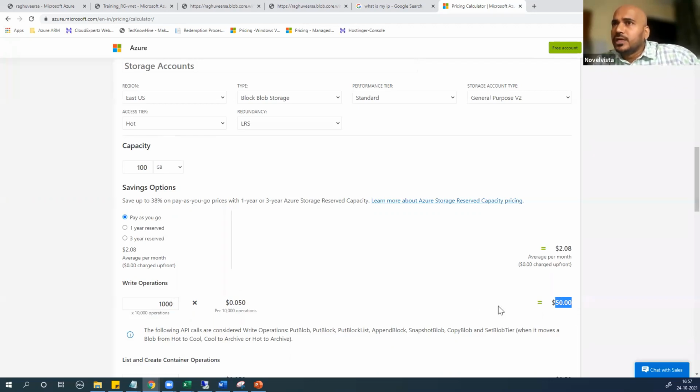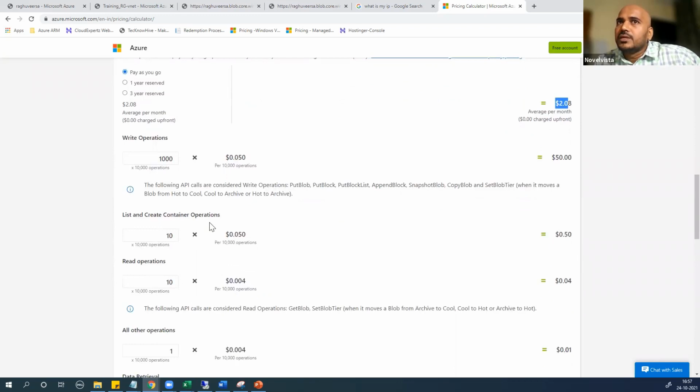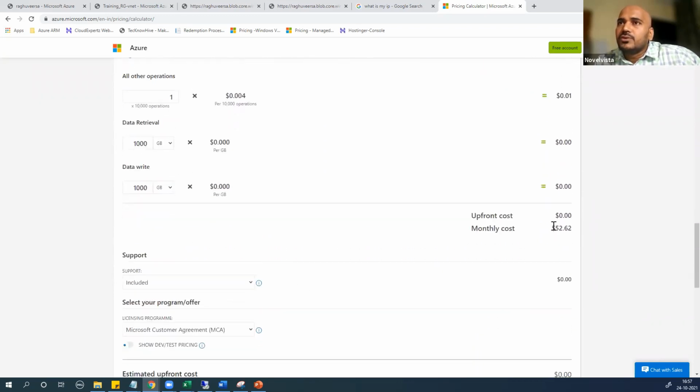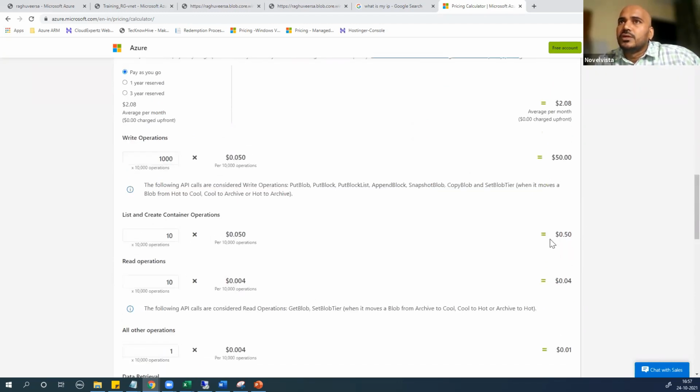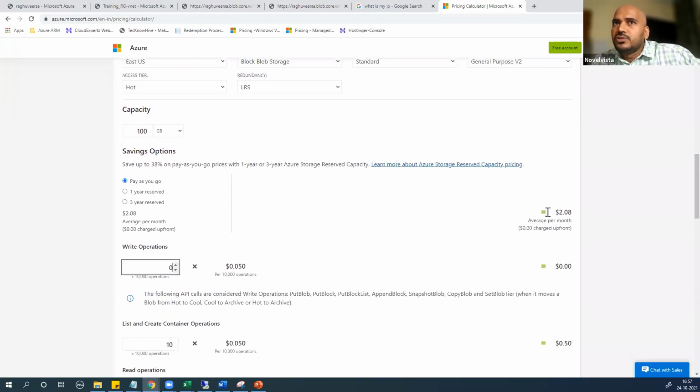If you just upload data once and forget about it, then it is only $2.08 per month. But if you continue to add more data, write data, then these are the write operations. Then list and create container operations. These are default values. So if you look at the price, your total price comes to $52. But if you just exclude the write operations for a moment and say that I will only upload it once and then not access it, that's for the hot tier, $2 only for 100 GB of data.